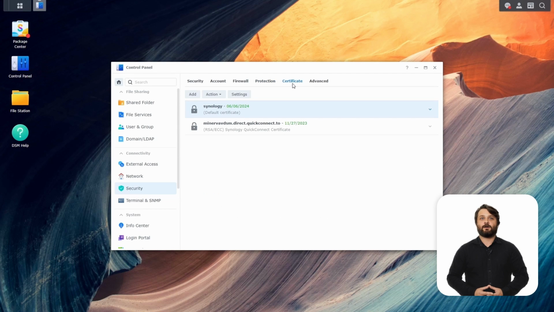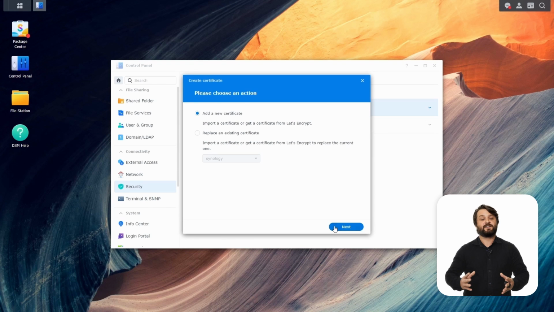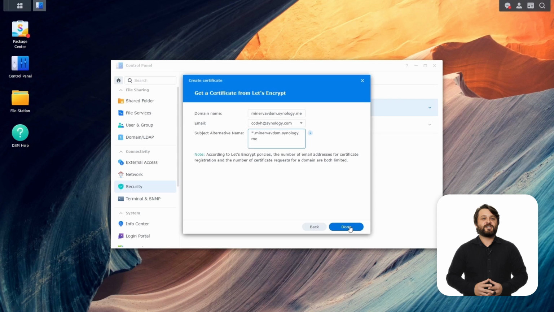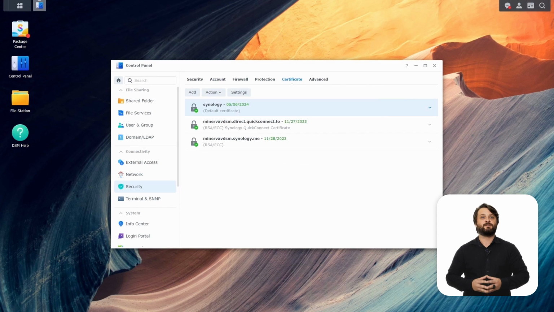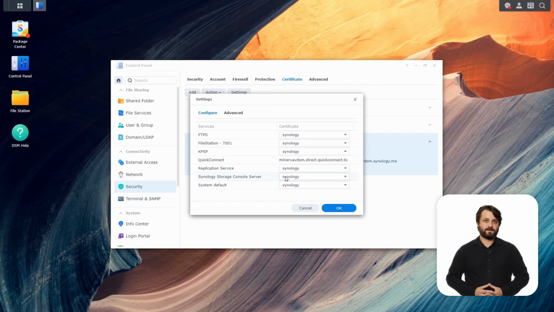Lastly, we're going to go ahead and add our certificate. Now, we're going to use Let's Encrypt in this case. So we're going to add our certificate, go through the process of adding our Let's Encrypt certificate information, and we're going to let it do its full authentication. Lastly, we're going to change the certificate settings so that DSM actually uses this new certificate that we want it to use. And now that this is all completed, you've enabled many of the different network security options that are available on your Synology NAS.